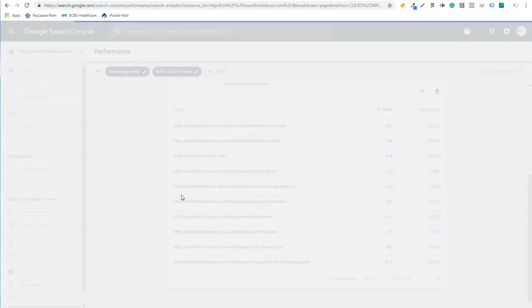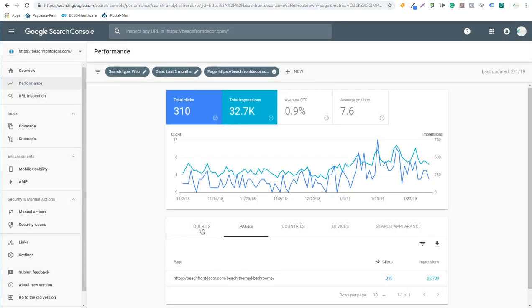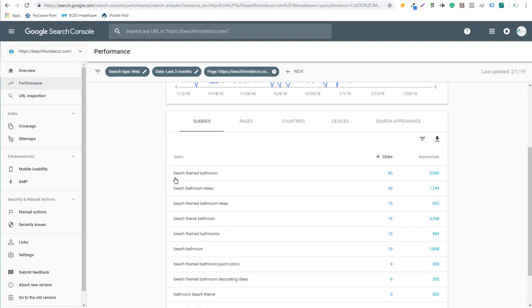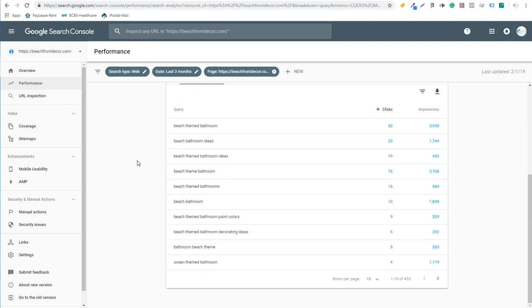If I click on it, I can actually see what specific search queries are driving the most traffic to that page. Beach theme bathroom, beach bathroom ideas, beach theme bathroom ideas. You can see it's all pretty similar, but it gives you some ideas like beach theme bathroom paint colors. If I want to add a little more traffic to this page, that's a little section I can add: beach theme bathroom paint colors.